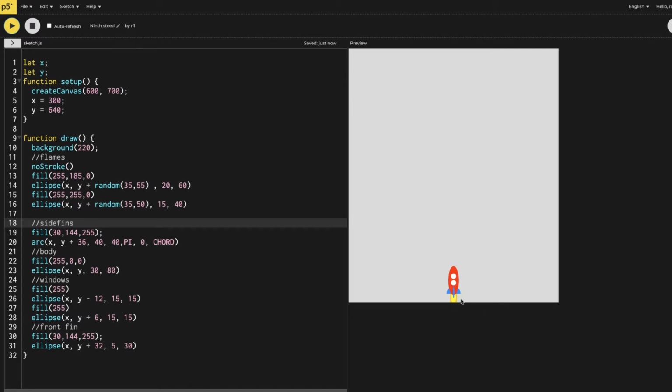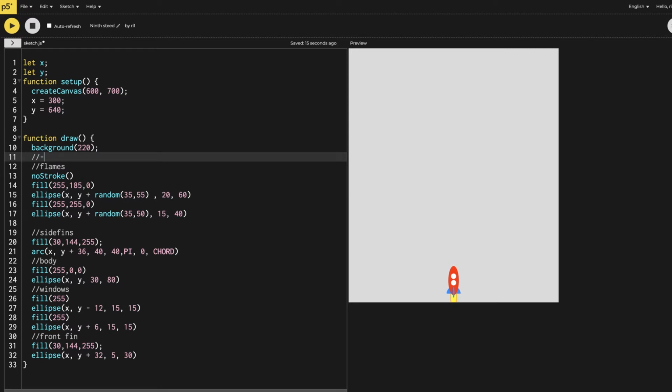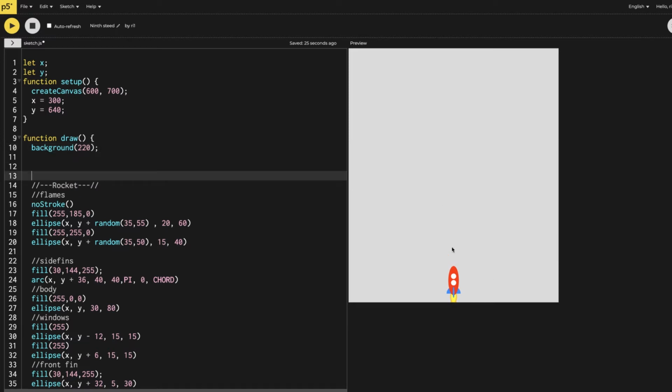Now as you can see, the flame is now increasing and decreasing, and it seems the rocket got a flame which is moving. Okay, these are the flames we made, the whole of the rocket ship we made, and this is a done thing. So let's write rocket here. Okay, so this is the first thing we made in our whole project.